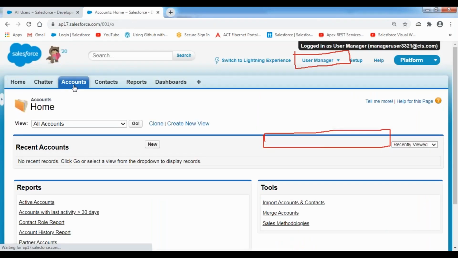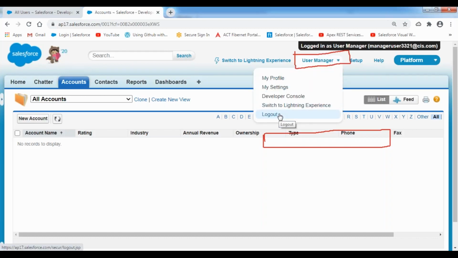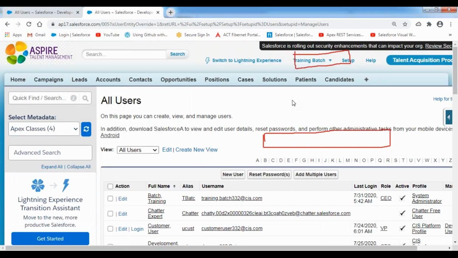Go to the account object. Get all the account records. Let's see, is this person able to access your record? No. So this is the manager user. The manager user is not able to access the record. That means only the owner of the record and his manager will be able to access the record. Other users inside the organization, like subordinates or siblings, will not be able to access your record. This is the functionality of OWD private.